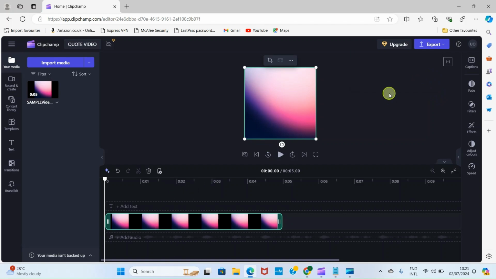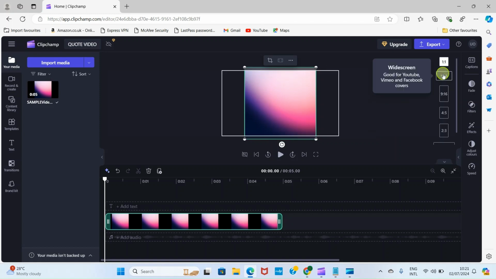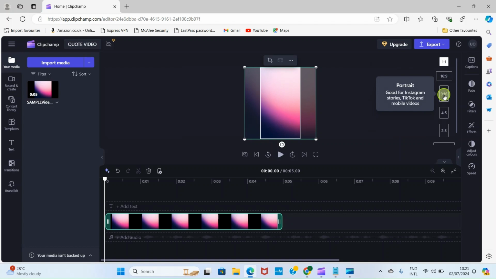But if you are going to post this quote on Instagram or TikTok, I have a best media size for you. So click here to change the size. Then the best size is 9 by 16. Just go with that. But if you want to go with the default, which is the dimension at which you recorded the video, there's no problem about that, okay? You can see now when I took my cursor here, it says portrait, good for Instagram stories, TikTok, and mobile videos. So let's go with that.